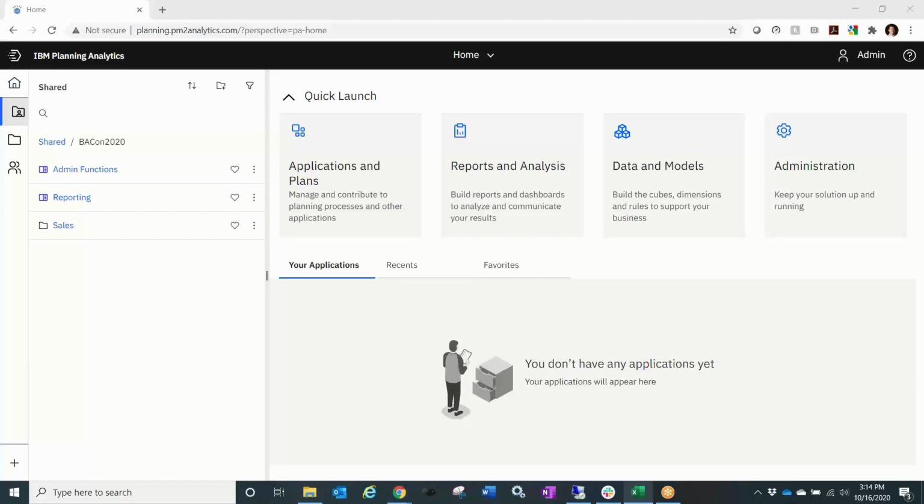All right, you should have login information provided by your administrator, and the URL for our environment, planning.pm2analytics.com. So that gets you to the page I'm showing here right now. Go ahead and log in with your credentials. And the first step we will do is open up a template that's been created already.